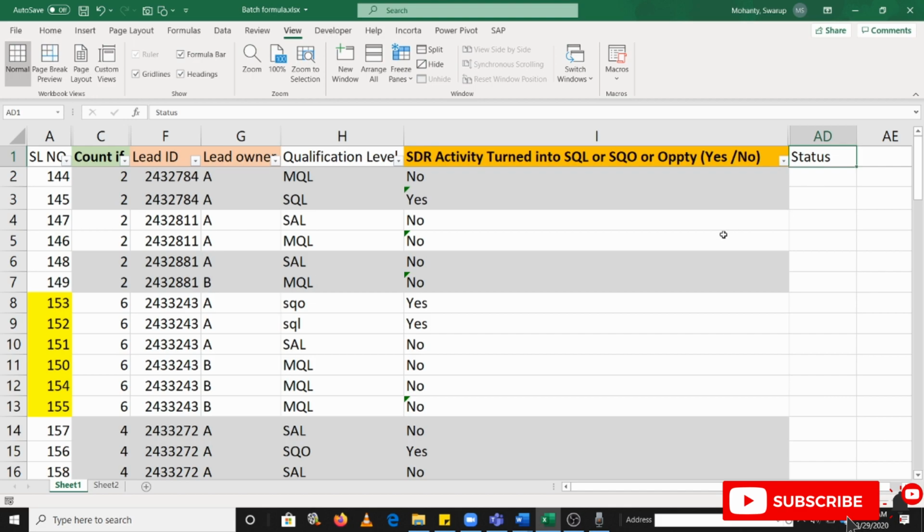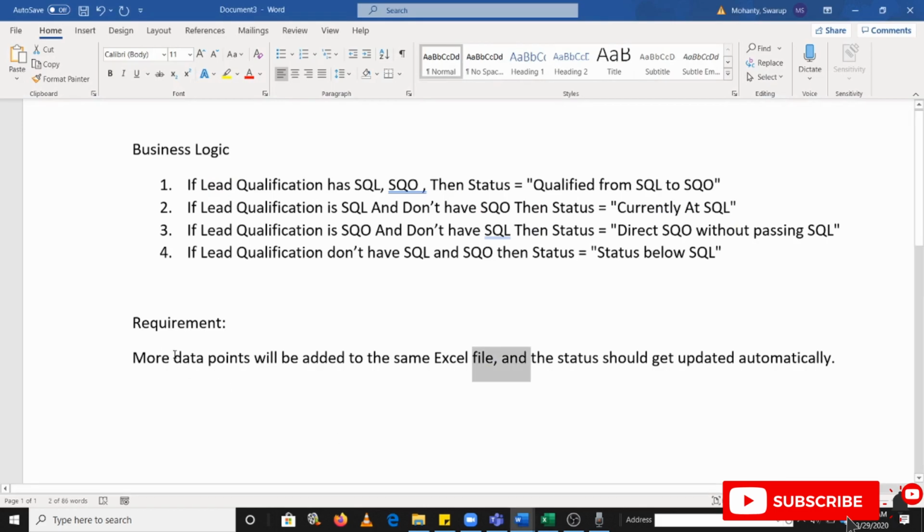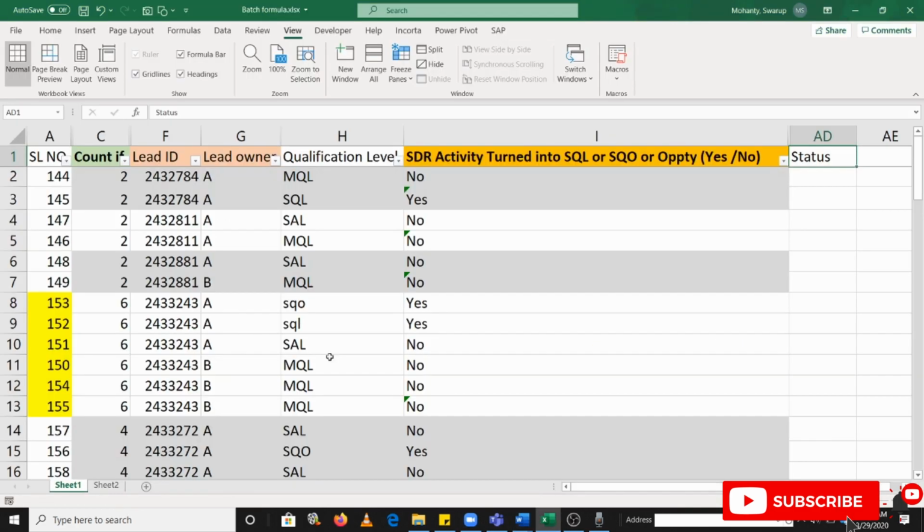So now, as an analyst, you need to think about the best way to optimize it so that you do not have to keep doing the same stuff regularly. That is the automation part of Excel. If the requirement was not that additional rows will be added to this Excel sheet, and the status should not get updated dynamically, if the stakeholder doesn't want that, then you can easily put this into SQL, write some logic, and get the status.